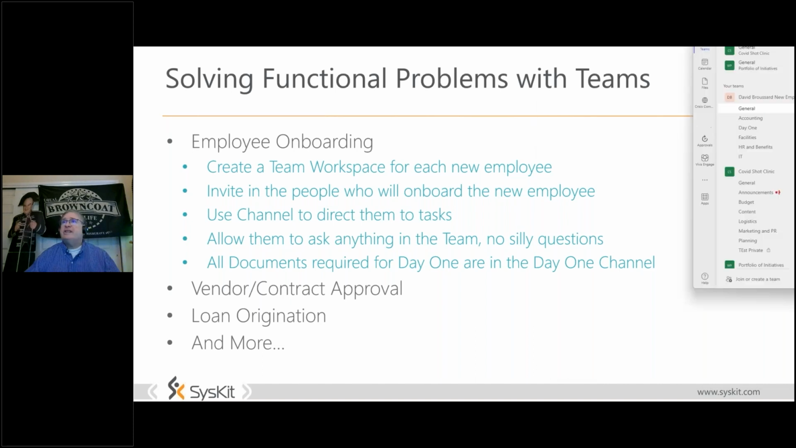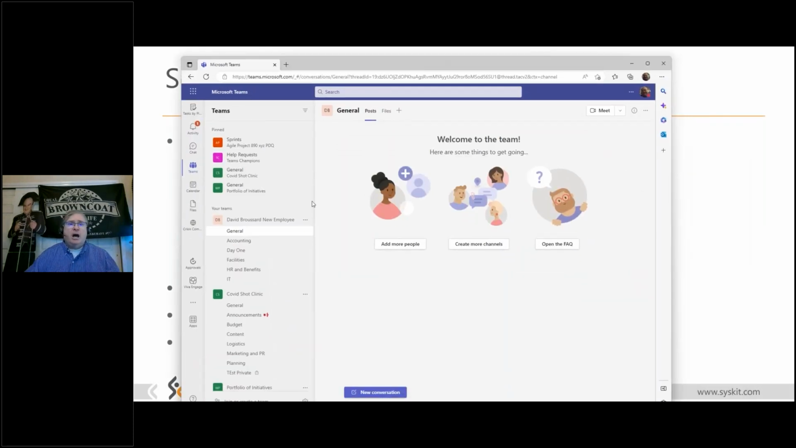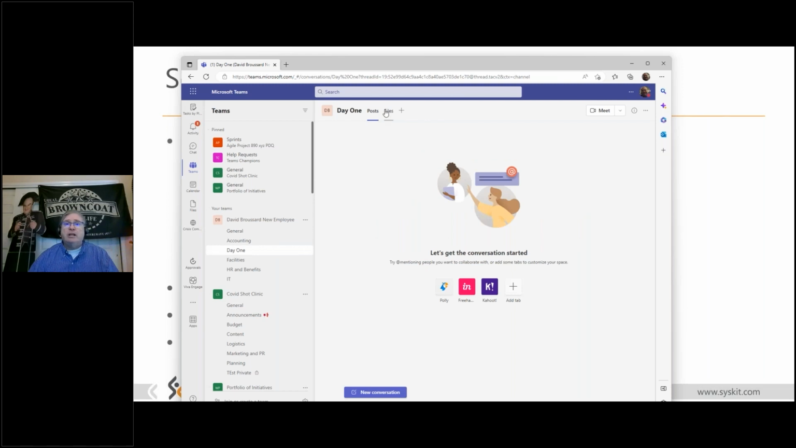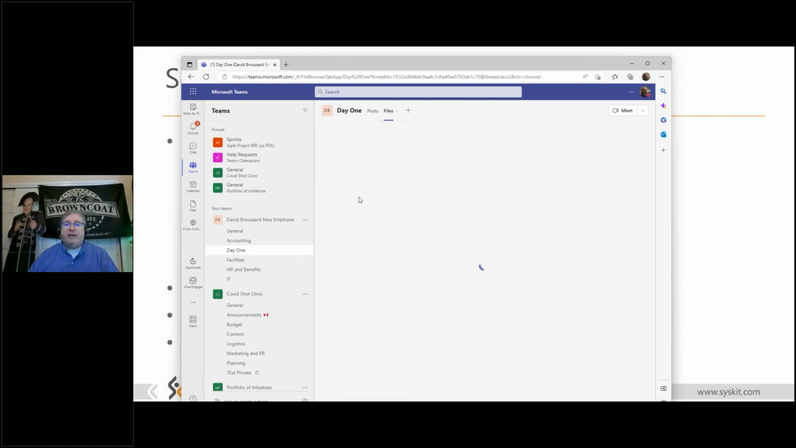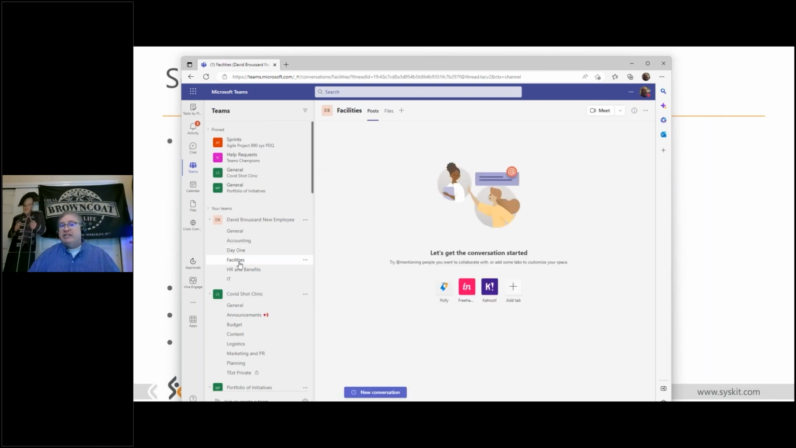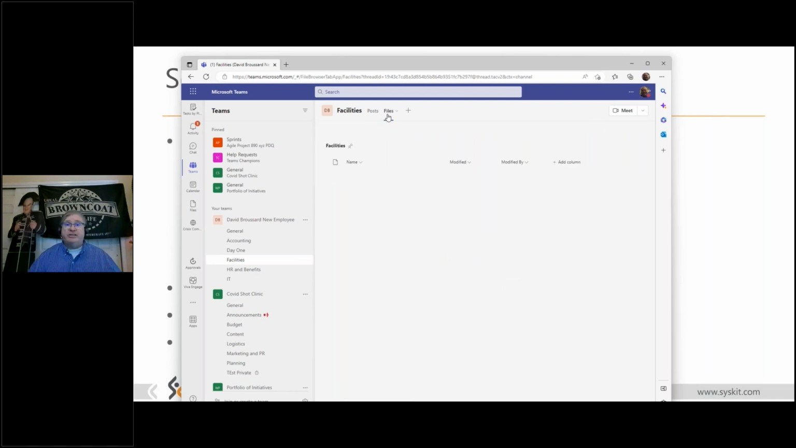This is just a quick example in a demo tenant that I've got of what this might look like. So I have David Broussard, new employee, right? It's got a general channel, sure, and I'd probably have a bunch of files inside of that. I've got an accounting channel. I can talk to accounting. I've got a day one channel, and you can see inside of there, I could have like a folder. If it ever decides to come up, there we go, a folder with all my day one forms. Or I could go into the facilities area because I might need to fill out, as an example, an access card request form, right? I need to go out and fill that Word document out.